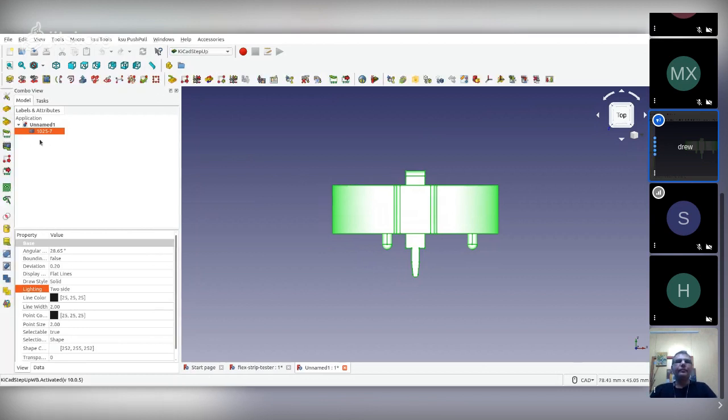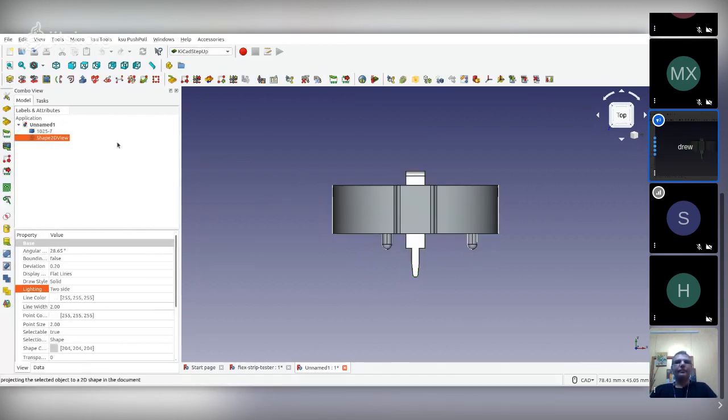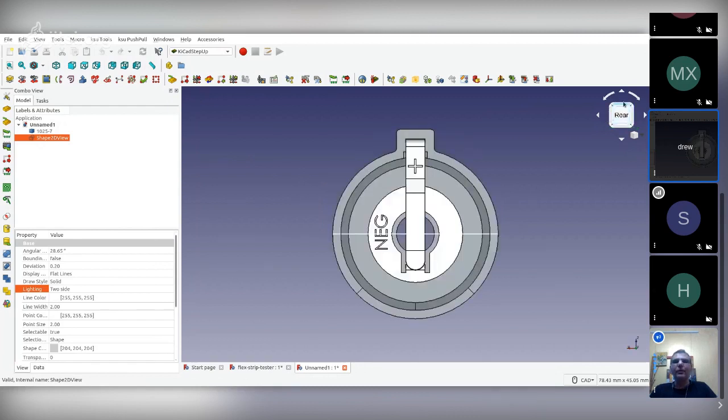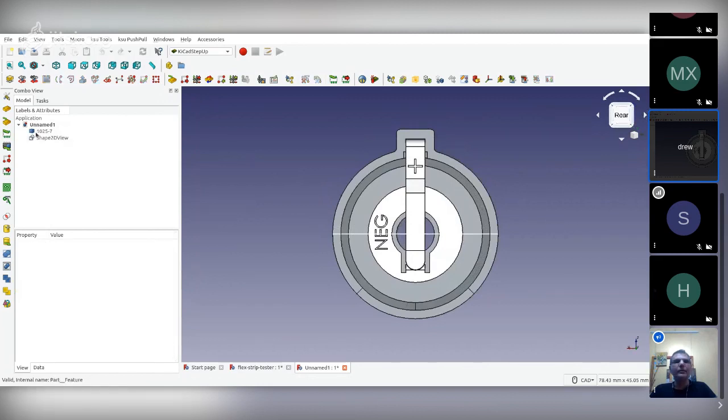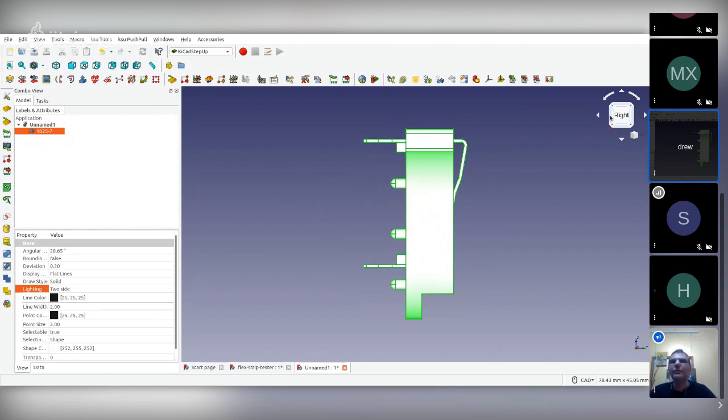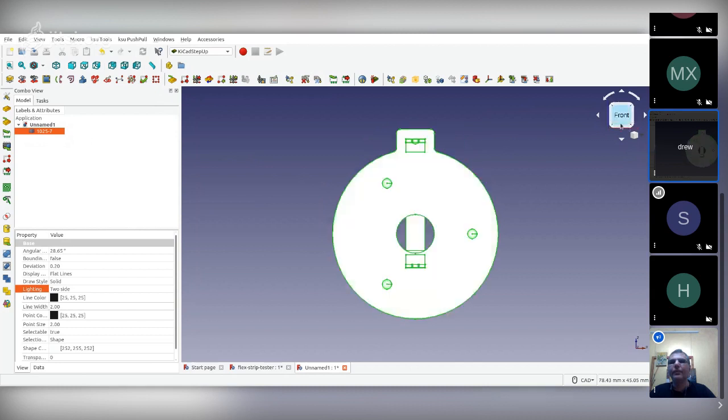KiCad StepUp, and then we do the 2D projection, right? Okay, so you used the wrong page to do that. Look at the bottom view. First of all, go back to your project tree and delete the stuff that you've done. Make sure you have just the step file. Yeah, that's good. Now look at the bottom view. Yeah, flip it one more time. Yeah, that's the one. Now do the projection.